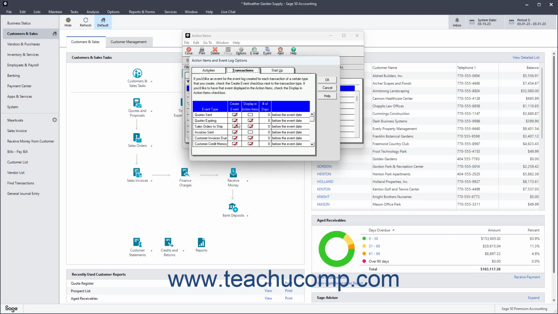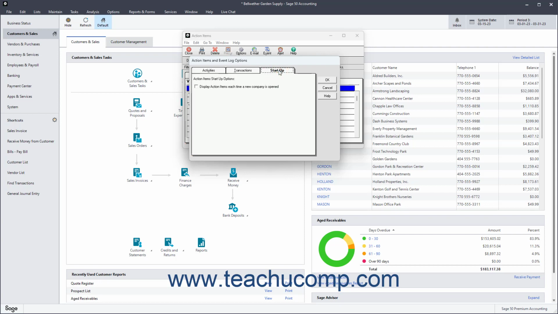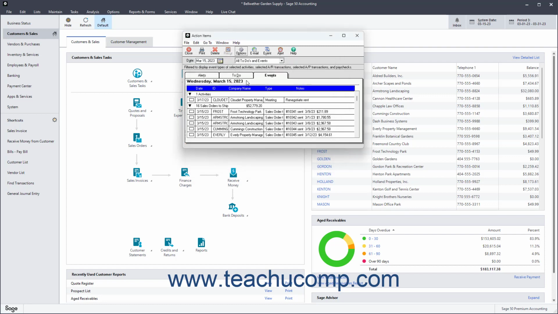Check the transaction types for which to create events by checking the desired checkboxes under the Create Event column. To display the event in the Action Items window, check the checkbox under the Display in Action Items column. Then enter the number of days before or after the event to display it under the Number of Days column, and select either before the event date or after the event date from the last dropdown. Clicking the Start Up tab lets you select or deselect the Display Action Items each time a new company is opened checkbox. After setting your system-generated events, click the OK button.